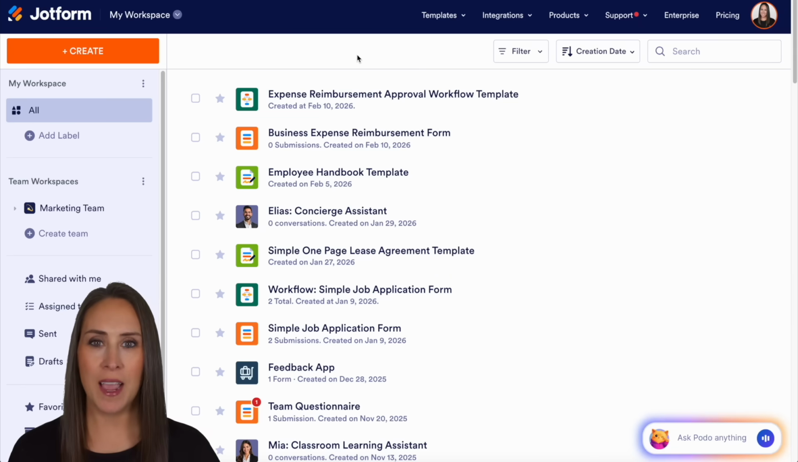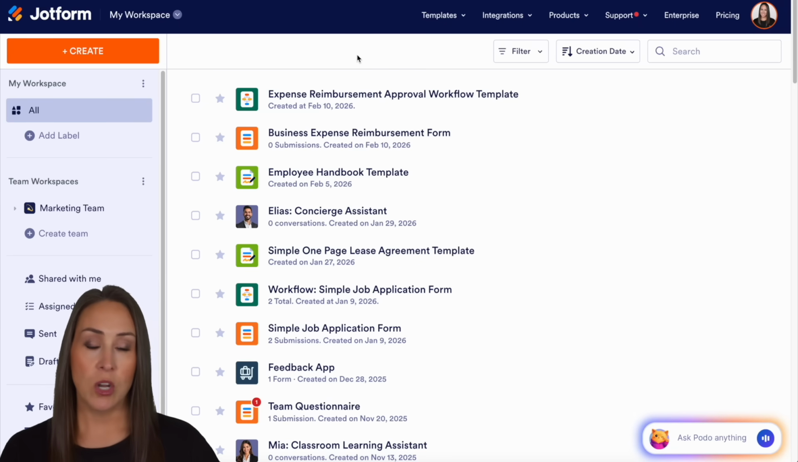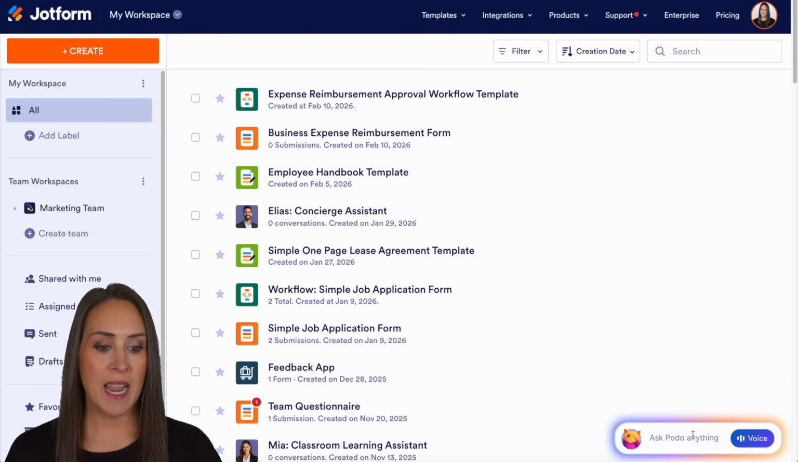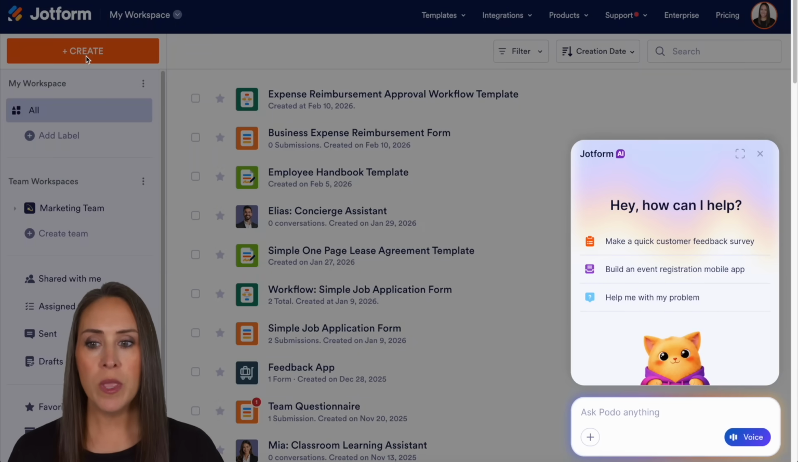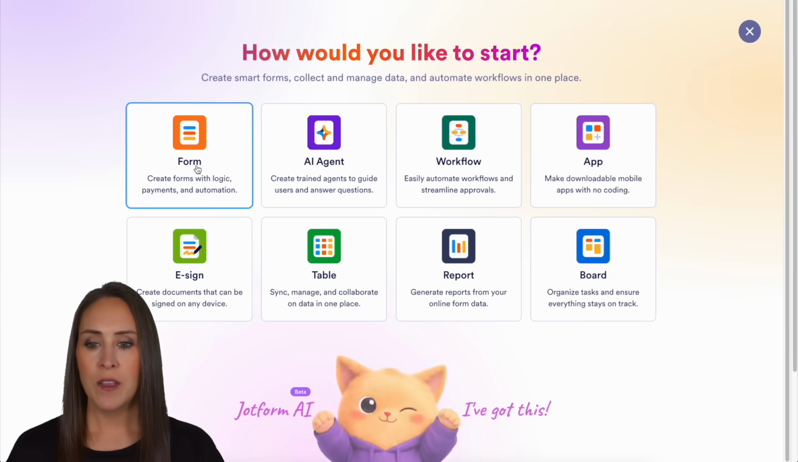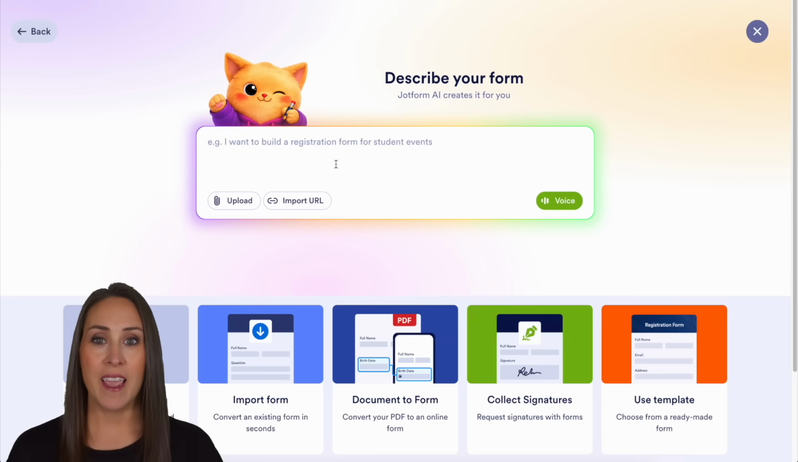If you work in the healthcare field, you can absolutely utilize Jotform AI to create, design, even edit forms that you've already created in the past. As you can see, I'm currently in my workspace, and there are a couple of different ways that we can get started. We can start down in the very bottom where it says Ask Poto Anything, or we can come up here to Create, Form, and use the AI option here.